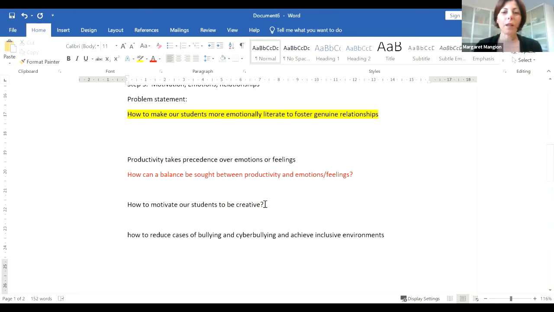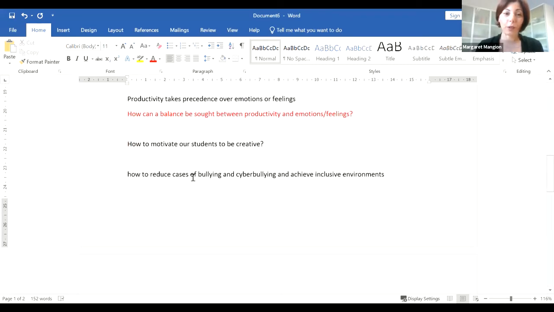Okay, we're actually going to use these statements in the breakout room. How to motivate our students to be creative? Yes, again, the how to. So inviting solutions there, good one.